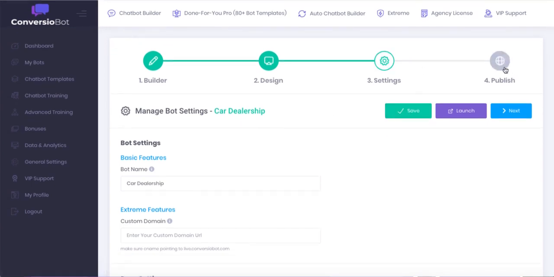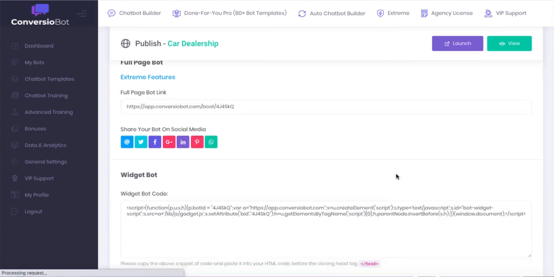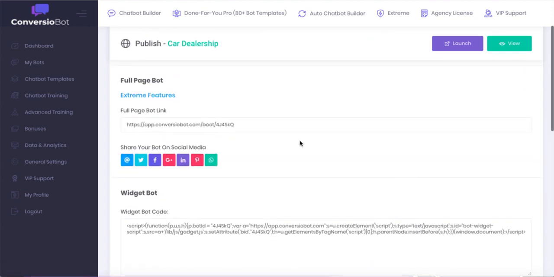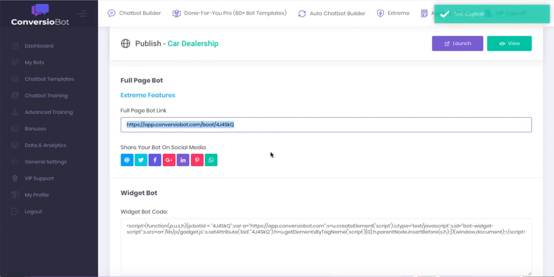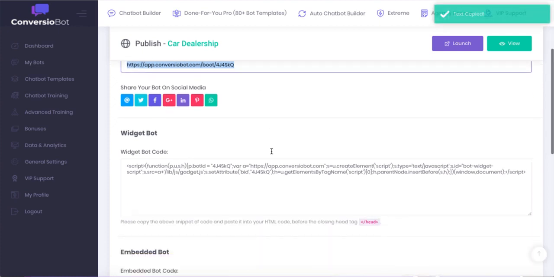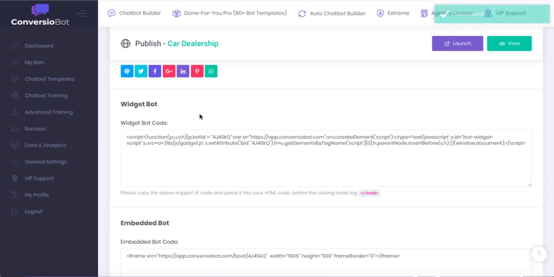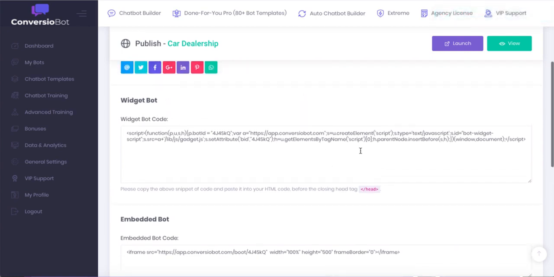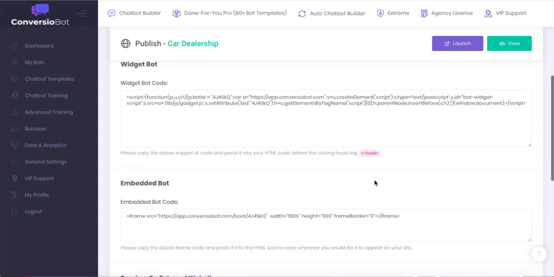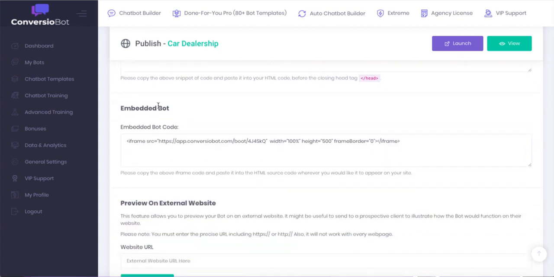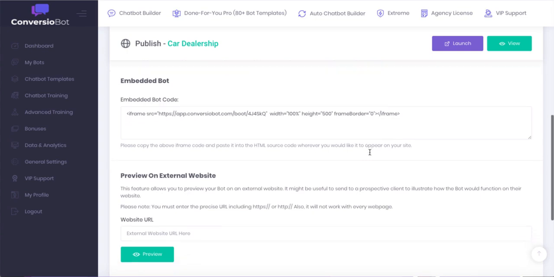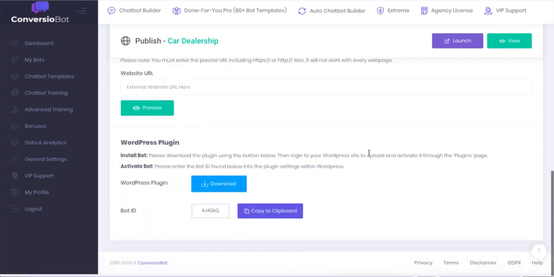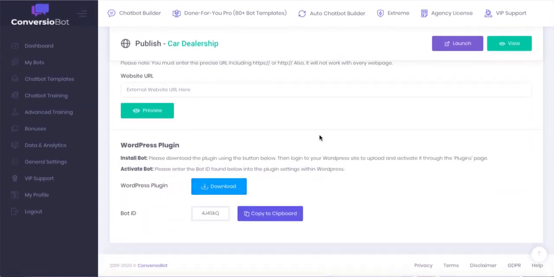And then once you publish, all you need to do is actually use the codes that they provide here. This is the actual full page bot link. If you give anybody that link, they'll actually be sent over to a full page bot. And on these ones here, the widget bots, all you need to do is copy and paste this to the head of your website. You can also embed a bot here using the iframe code, or you can go ahead and use their WordPress plugin, which is what I do.